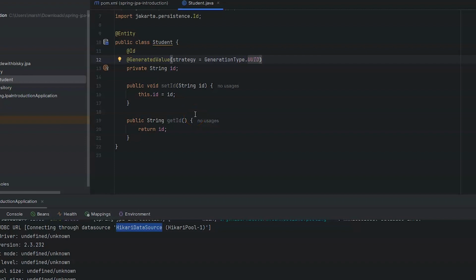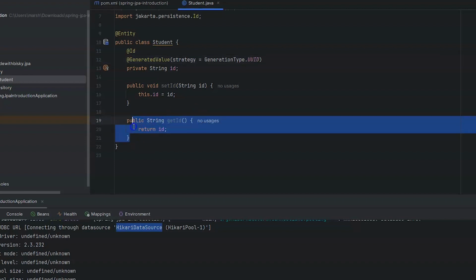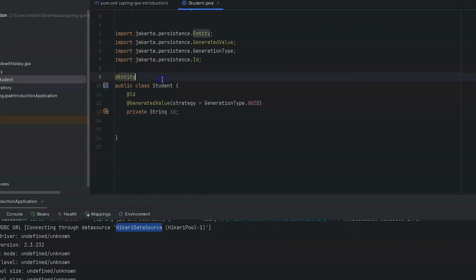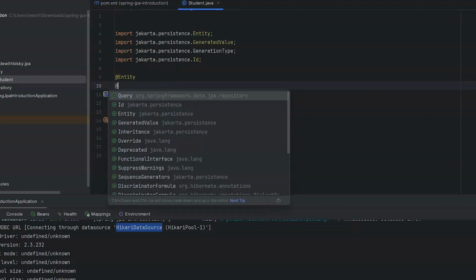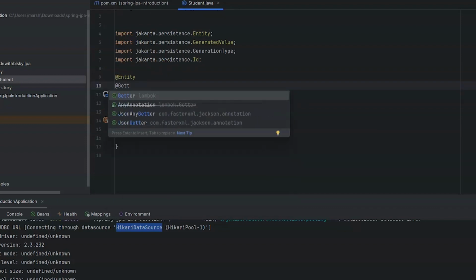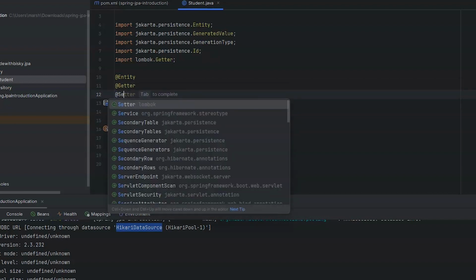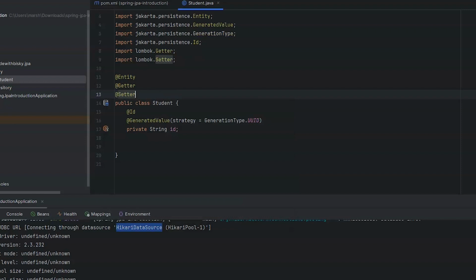I told you I like to use Lombok because this code is boilerplate code. These days we just need to remove this and add Lombok. We say please add a getter, please add a setter. And our class will look very smart.